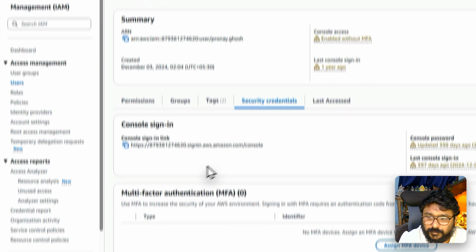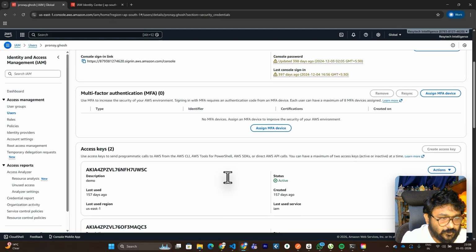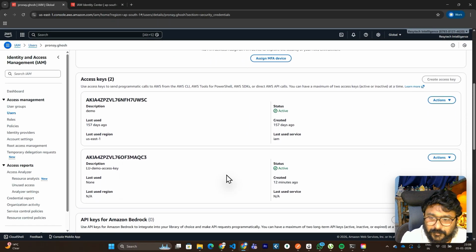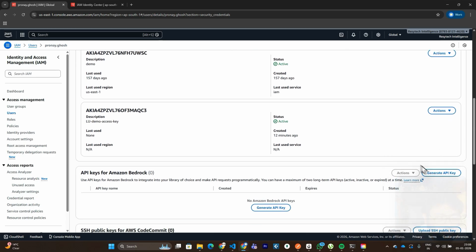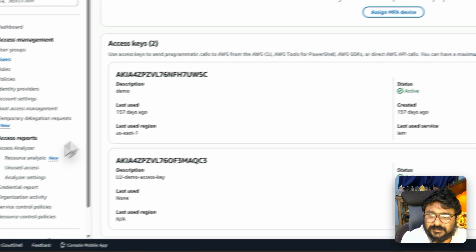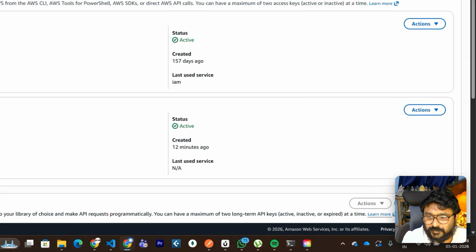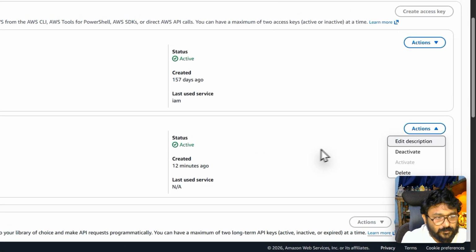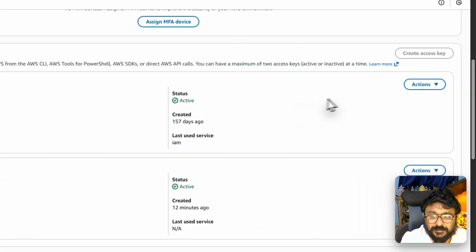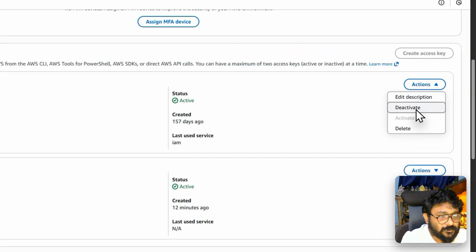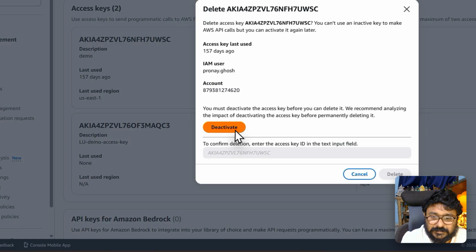Now go into my security credentials. This is where you can go ahead and create a new access key. If you see, I already have two access keys with me, so I am not going to create one. I can just go ahead and deactivate this demo one. Let's go ahead and delete it.